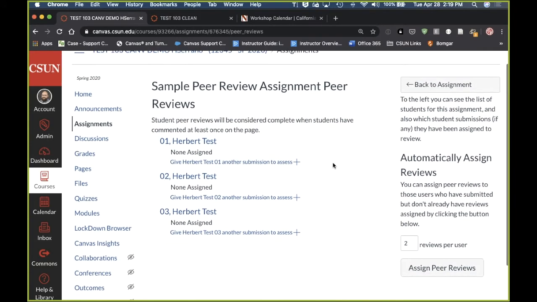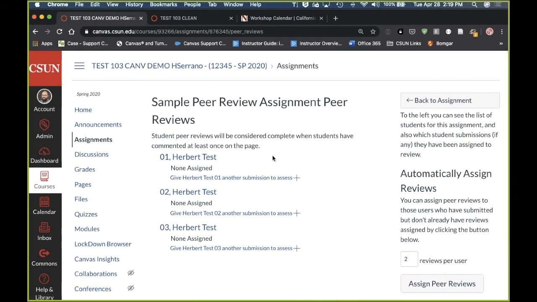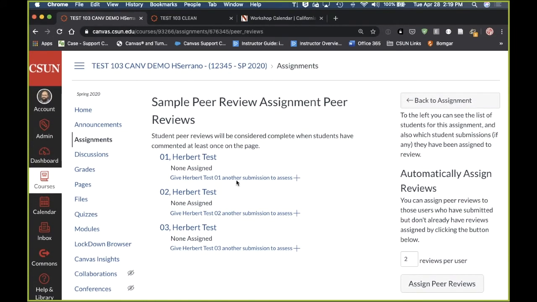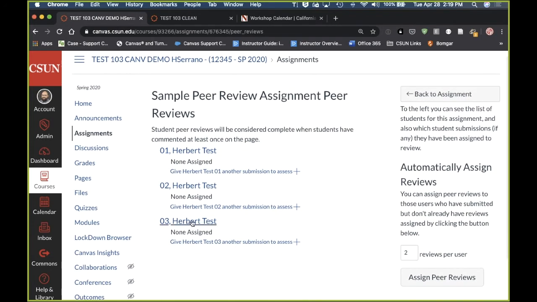And from here, I could see this would be a roster of all my students. And it's just a summary of what the peer reviews look like. Herbert Test 03, even though he submitted a paper, he has not been assigned any peer reviews yet.